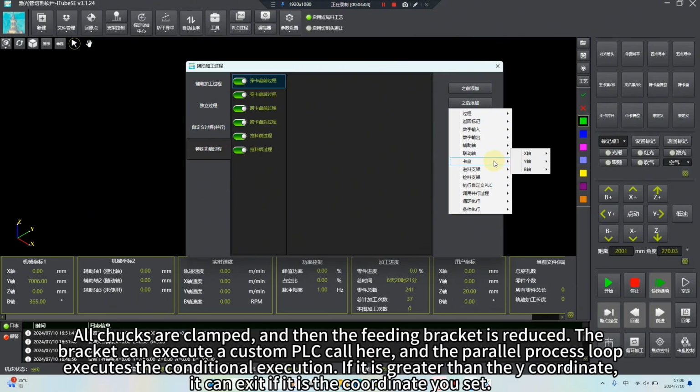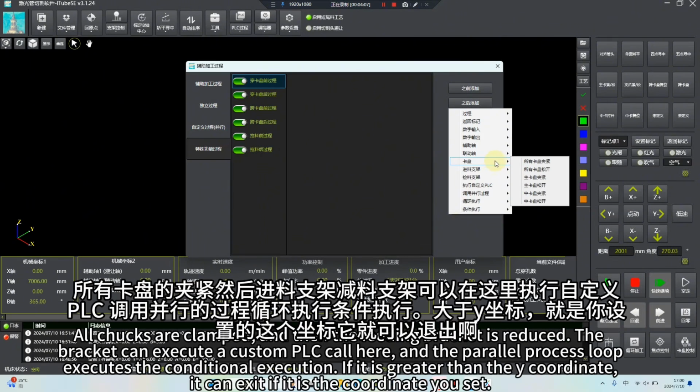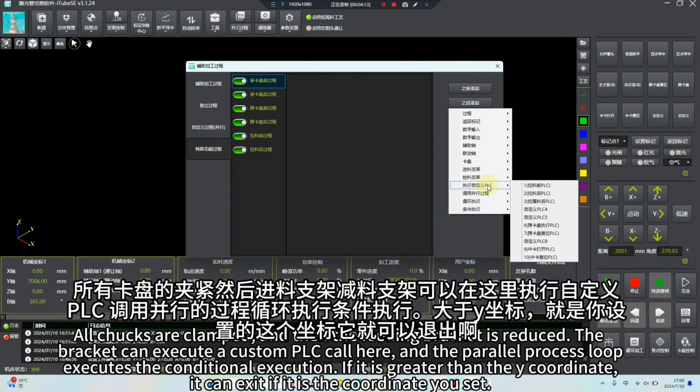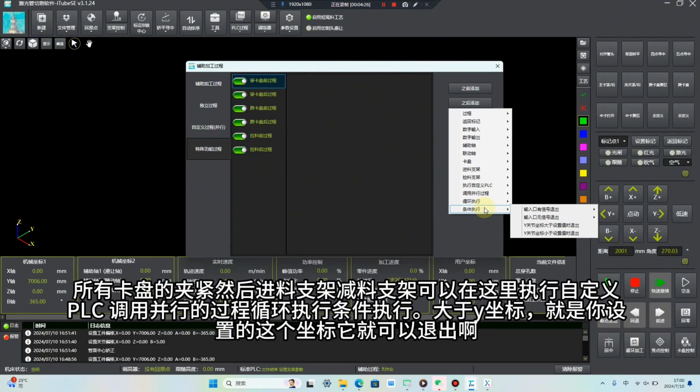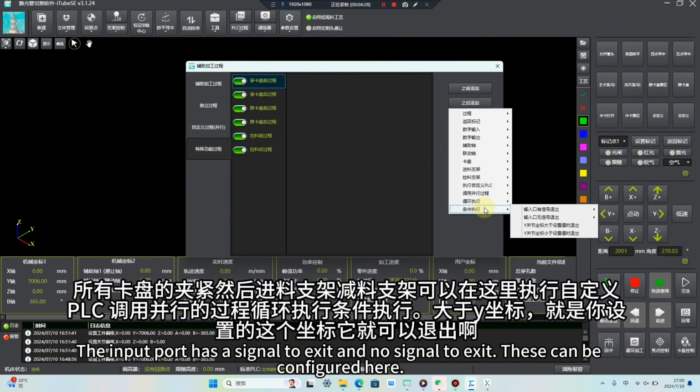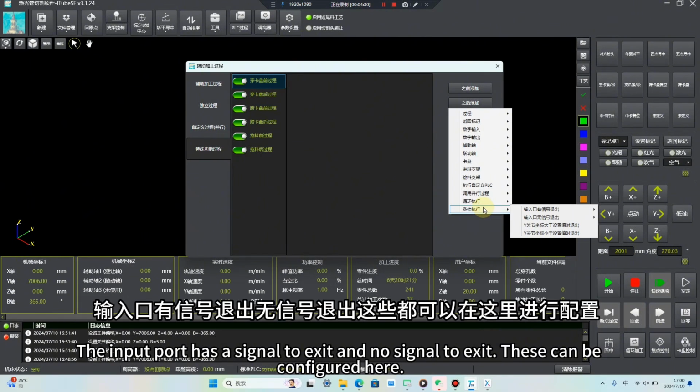All chucks are clamped, and then the feeding bracket is reduced. The bracket can execute a custom PLC call here, and the parallel process loop executes the conditional execution. If it is greater than the Y coordinate, it can exit, if it is the coordinate you set. The input port has a signal to exit or no signal to exit. These can be configured here.